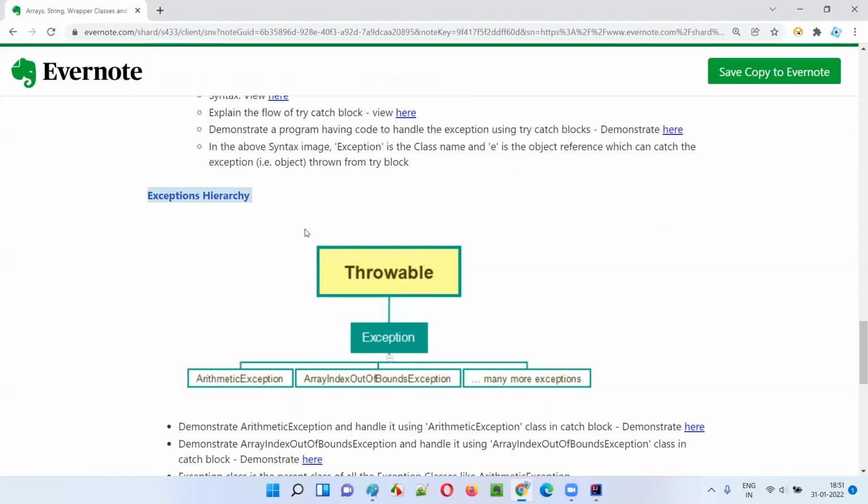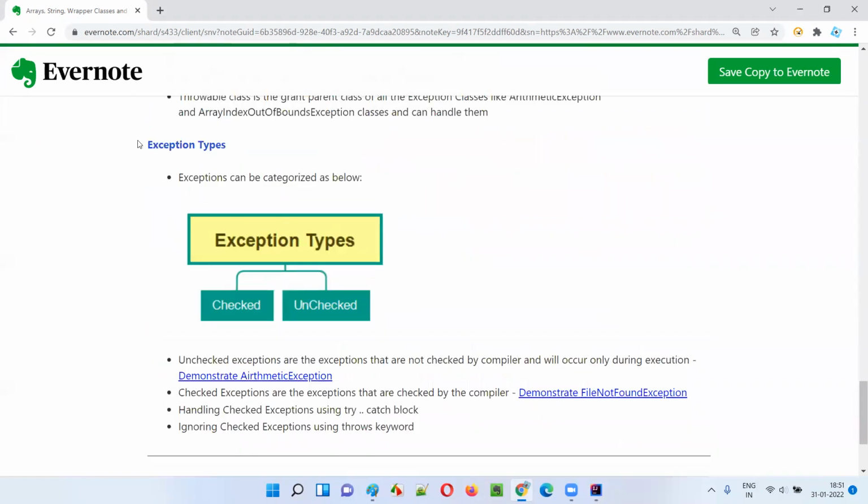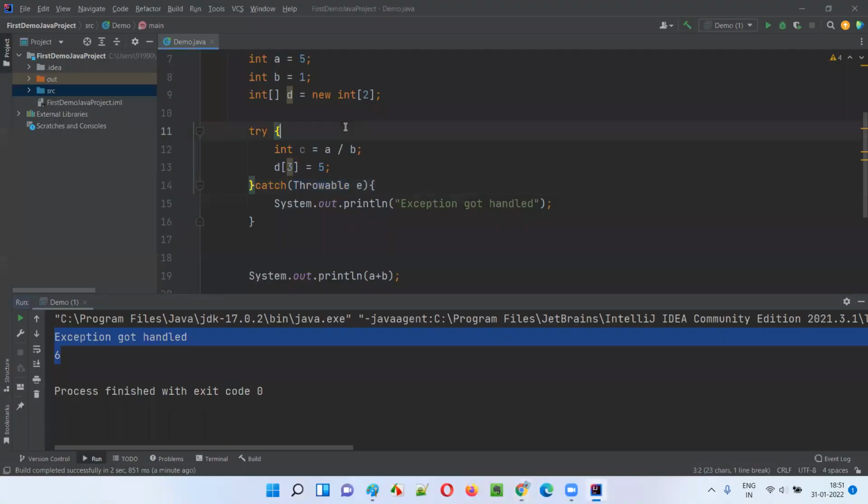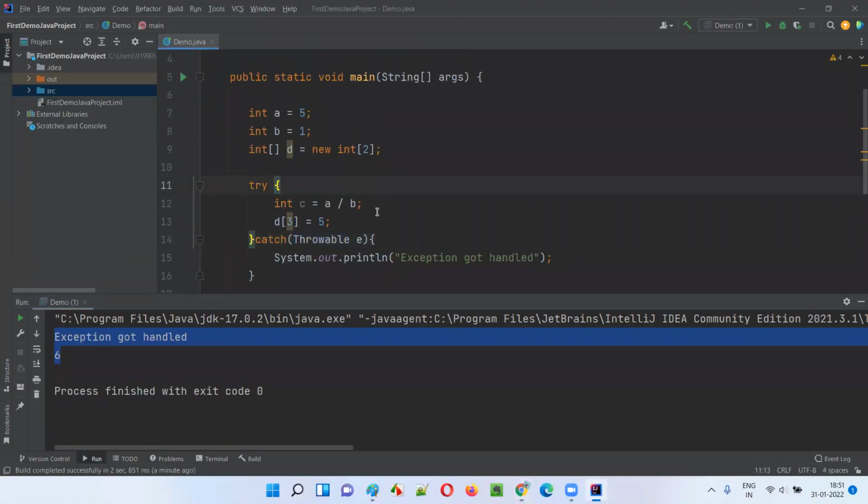We are done with the exception hierarchy. Now we have the last topic of this session, that is exception types. This is a very important topic, guys. You can categorize exceptions as checked exceptions and unchecked exceptions. Till now, whatever exceptions you have been getting are unchecked exceptions.